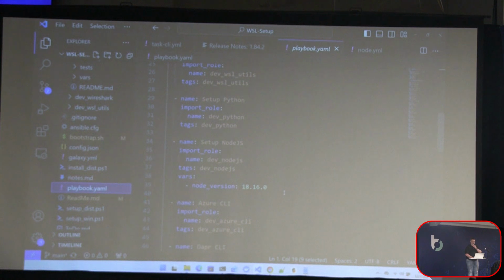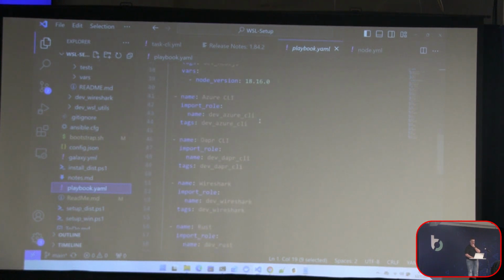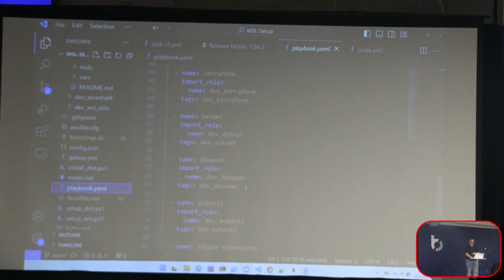Let's continue walking down through installing Azure CLI, Dapr CLI, Wireshark, and DBeaver. So these are kind of interesting. I'm running in a Linux environment. I've been working with it in the terminal, but Wireshark and DBeaver are different.